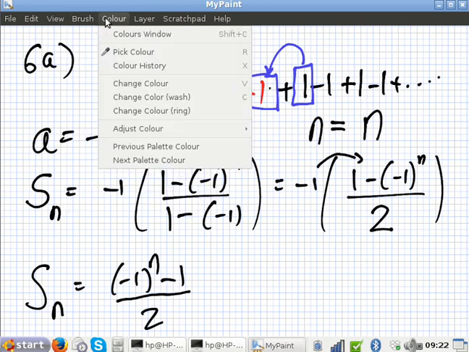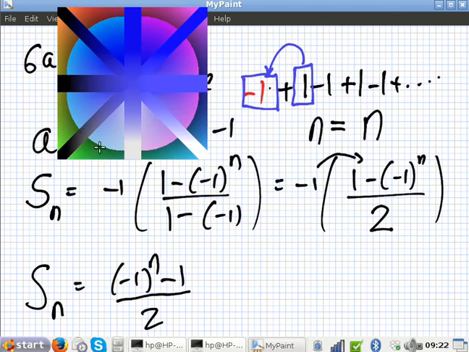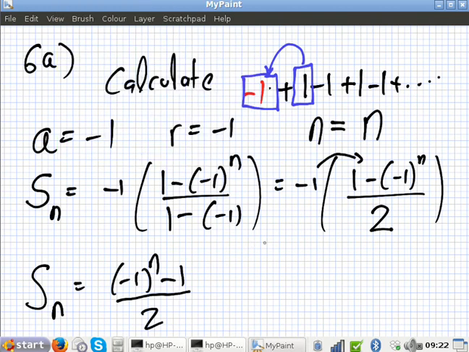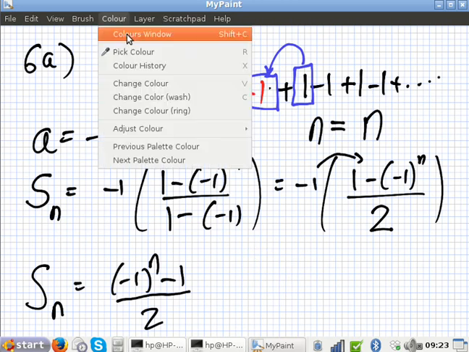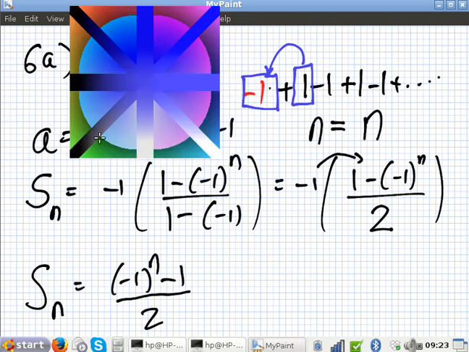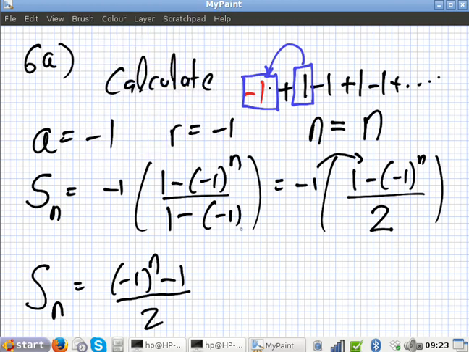I want a different colour. It's still blue. No. I want a nice green colour.